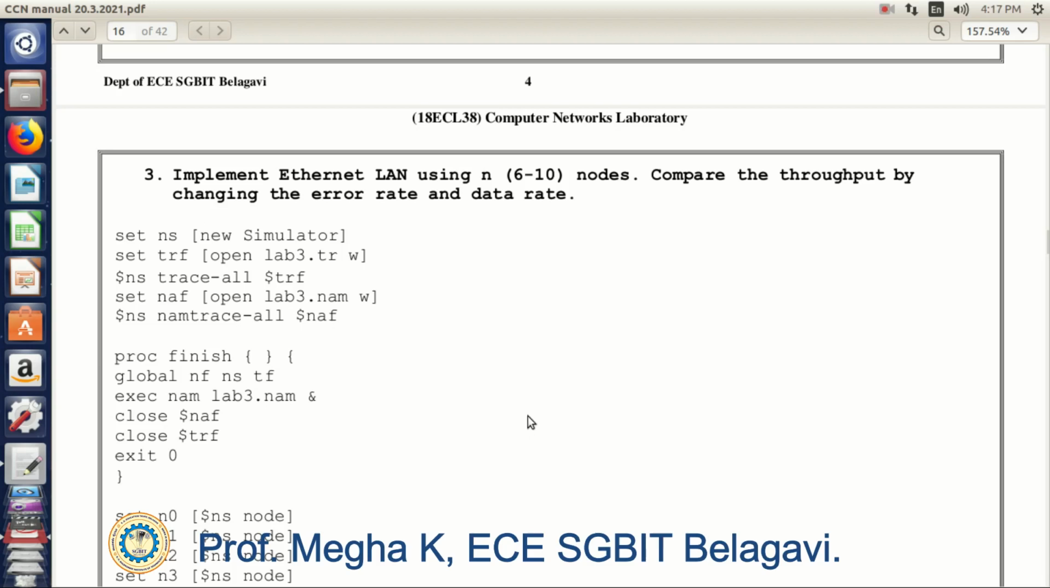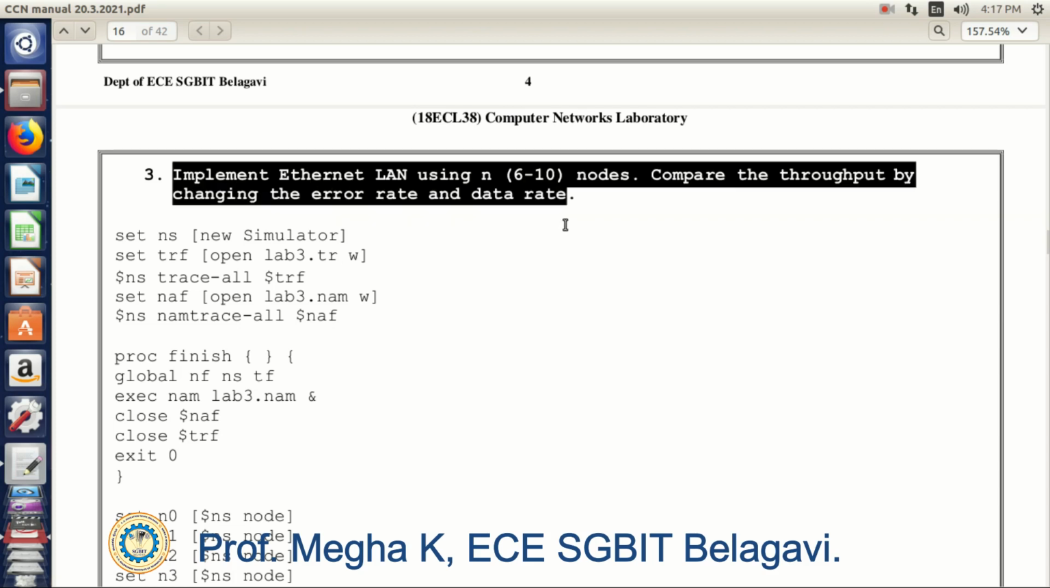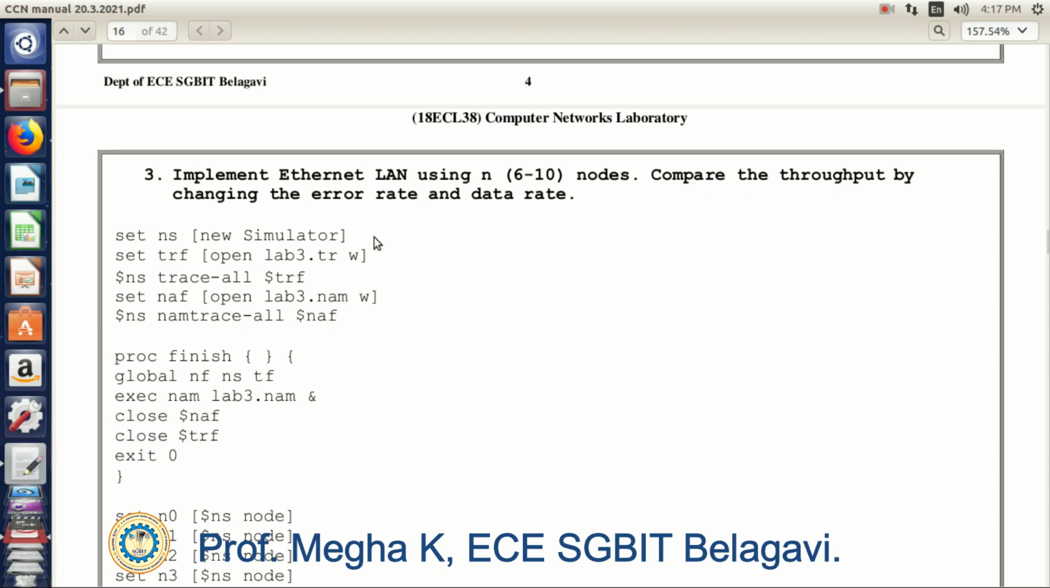Hello students. So today we will see the execution of the third CN lab program, from Part A. That is, implement an Ethernet LAN using n number of nodes. The number of nodes may vary from 6 to 10, and compare the throughput by changing the error rate and data rate. Yes. So now we need to create a LAN.